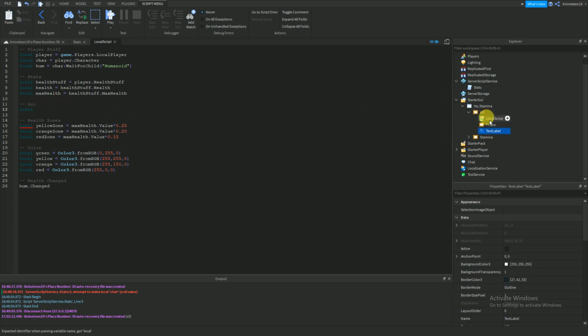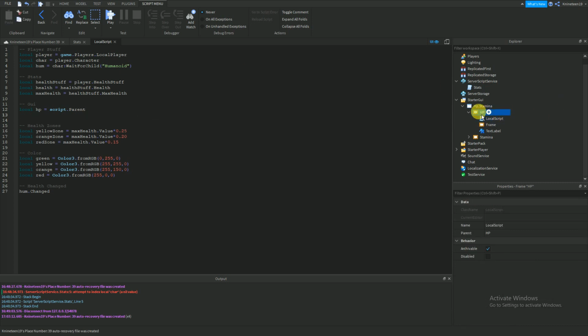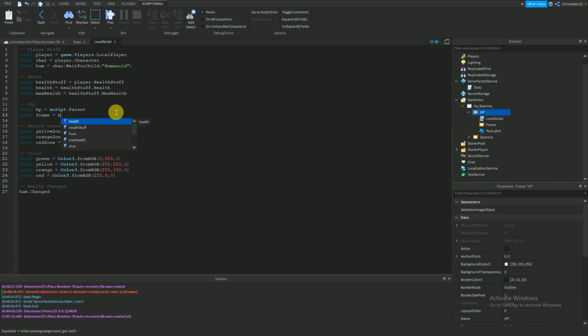So for me, this is a script, right? So if I wanted to get this as a variable, I'd do script.Parent. Local HP is equal to script.Parent, right there. So it goes script.Parent, and it gets that as a variable. Now from that, I can say local frame is equal to HP.Frame. So now it takes that and takes that.